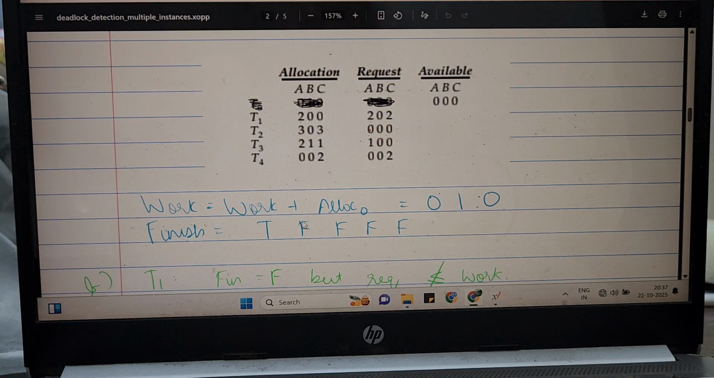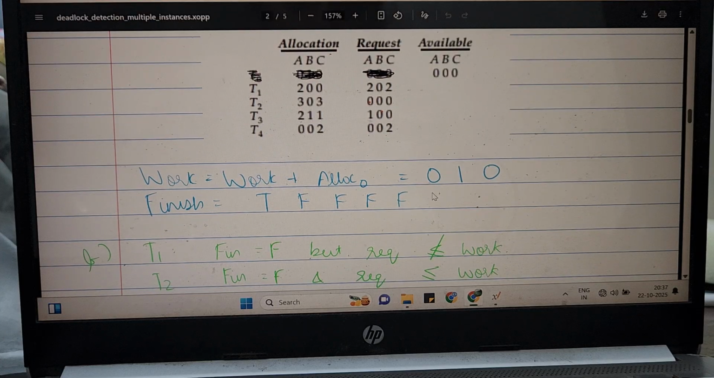So for T1, finished is false, but request is not less than equal to work. You have a 2, 0, 2 here, and this is a 0, 1, 0. So what do I mean by less than equal to here? By the way, I'm comparing arrays, right? So I'm comparing arrays element wise. Every element of request should be less than equal to the corresponding element of work. That is what I mean by request less than equal to work.